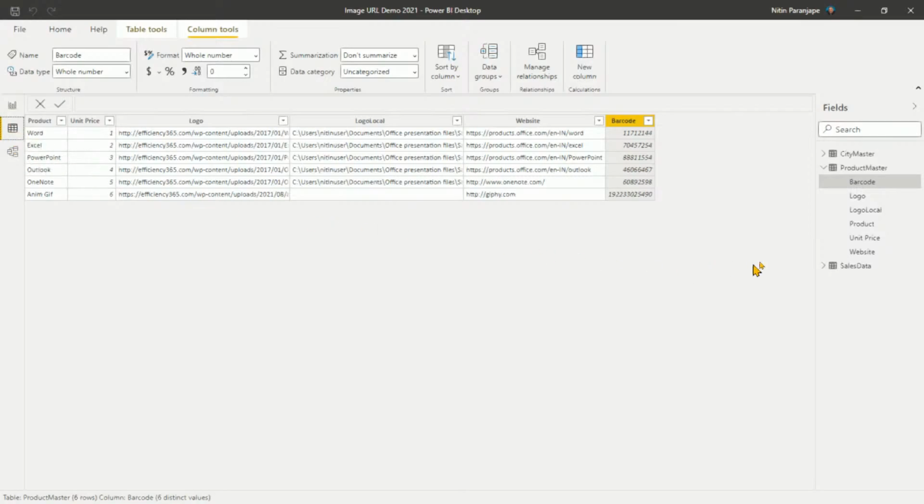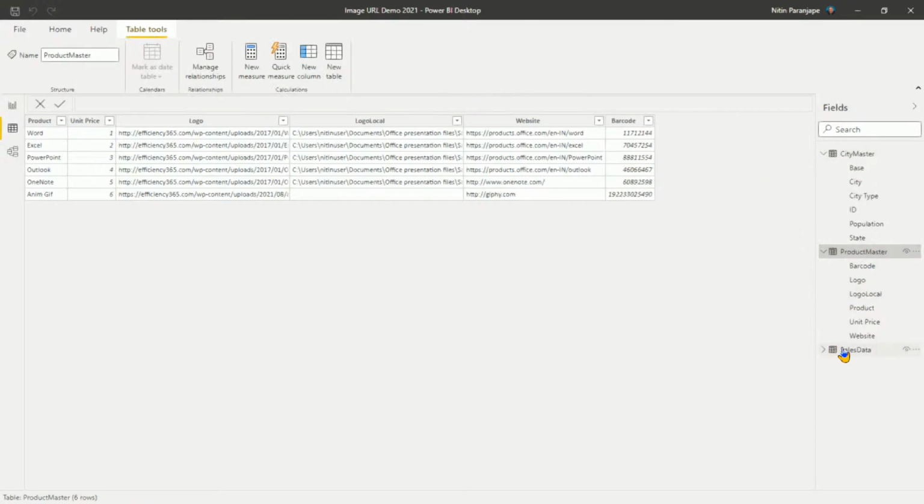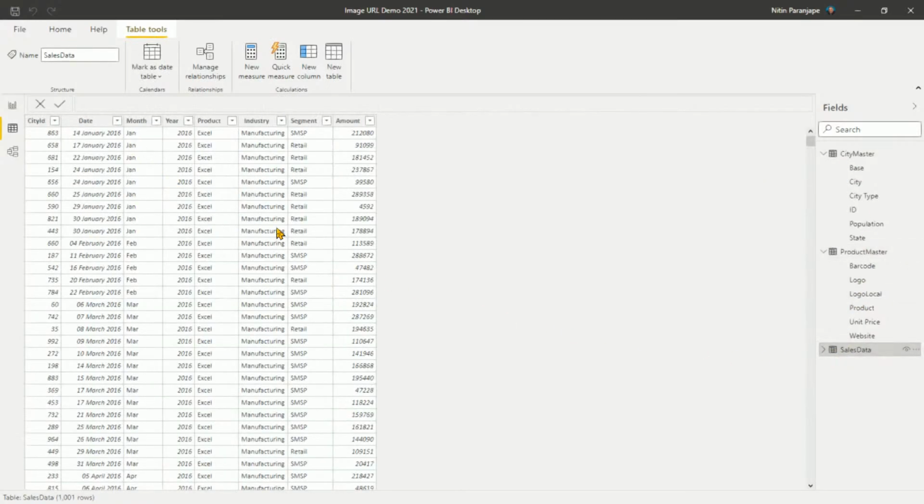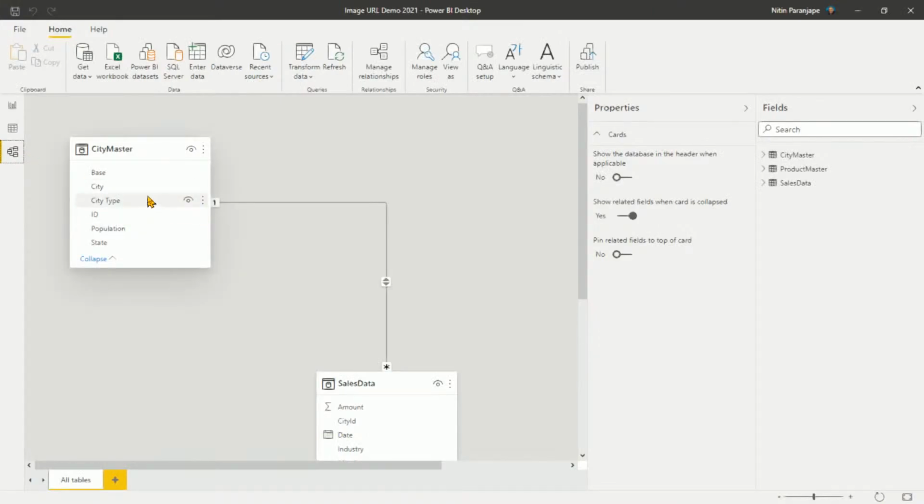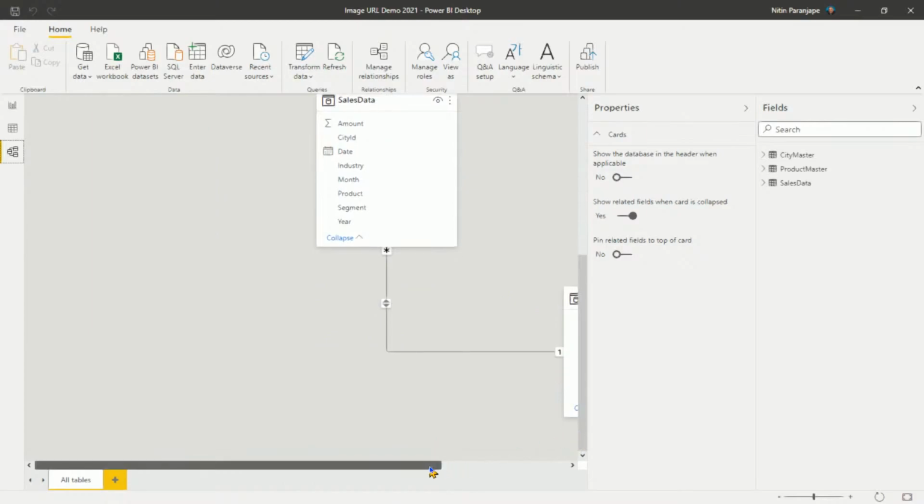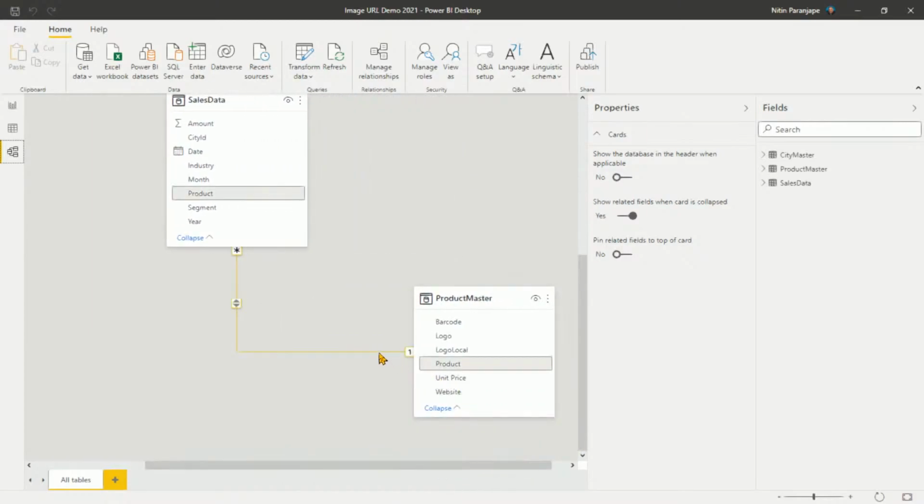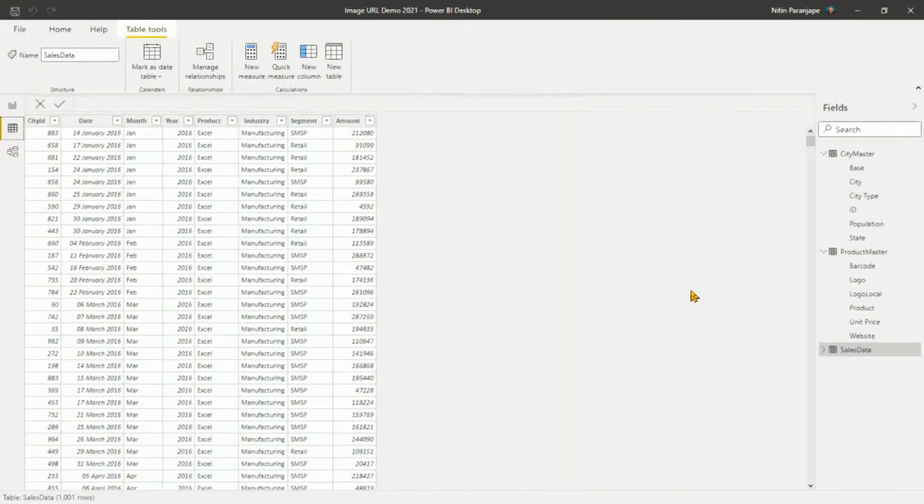I've already imported the data. I have three tables here. One contains cities, another contains a master of products, and the third one contains some sales data. So this is the product which is mapped. If you go and look at this, the city master is mapped to the city ID in the sales data. And in the sales data, we also have the product which is mapped. So fairly simple three table setup.